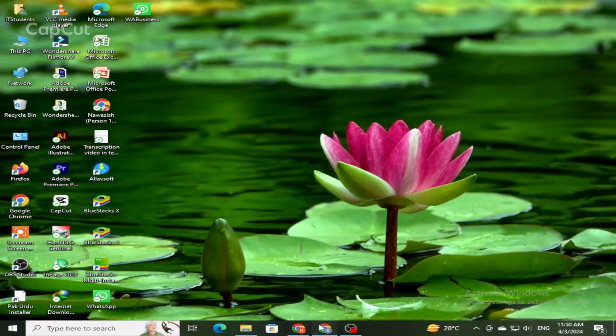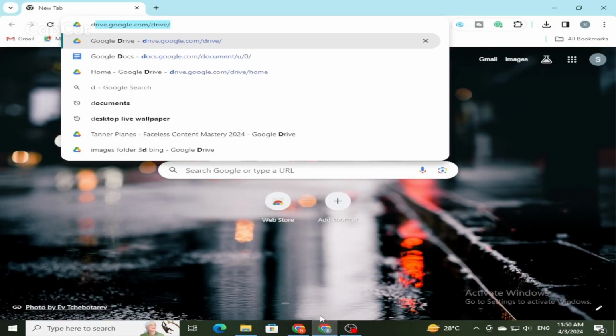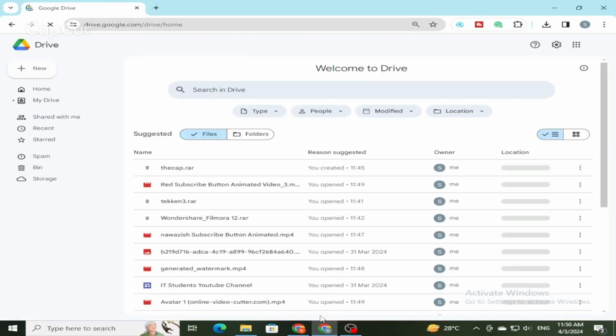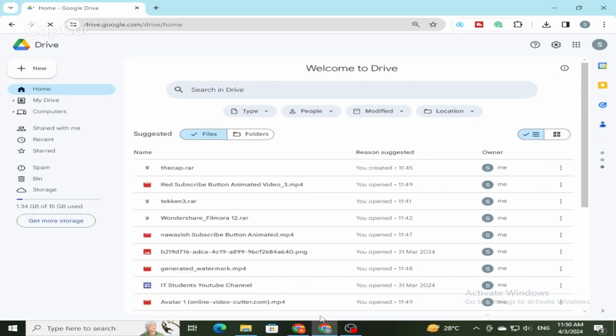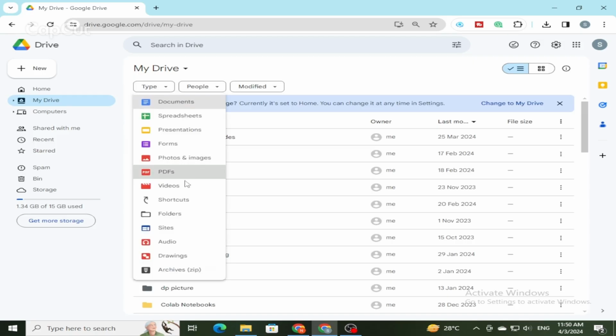Step number 1. Open the Chrome browser. Step number 2. Go to the drive.google.com website. Step number 3. Here, you need to click on My Drive. Step number 4. Here, you need to click on Type. Step number 5. Here, you need to click on Videos.